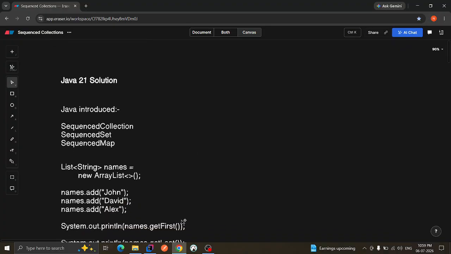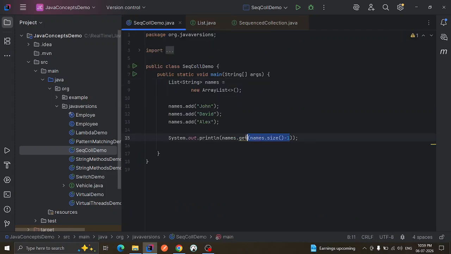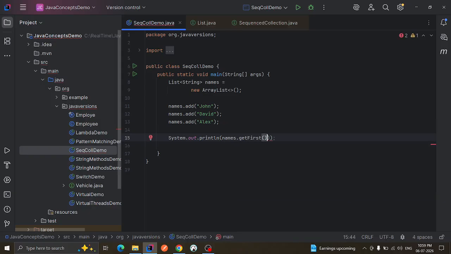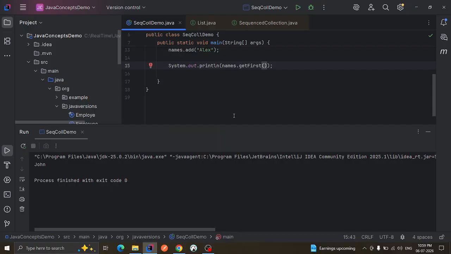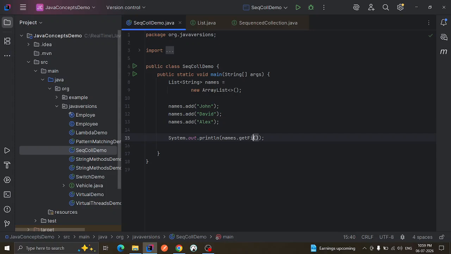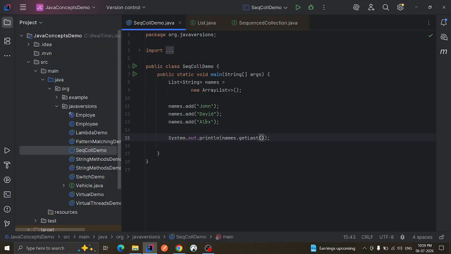For example, I have a list of string names: John, David, and Alex. If I want the first element, I write names dot, and there is a predefined method, getFirst. You will get John as the output. And if you want the last element, there is another method called getLast. You will get the last element, Alex.